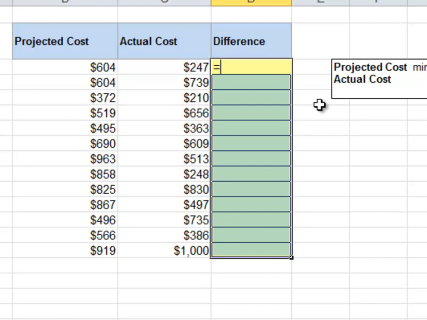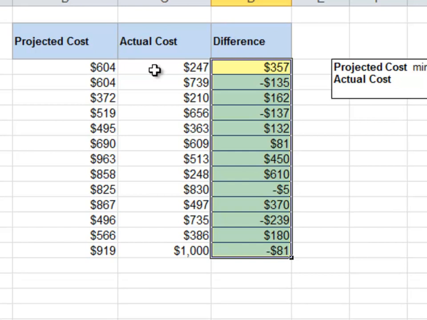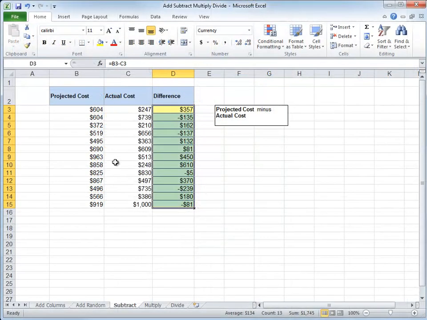Okay, here we go. Equals, same formula, this minus this. Now watch this. Hold down the control key, hit enter. Oh man, isn't that great? Control enter. That's going to put the formula in any cell that you have selected at the time. And you thought this was going to be hard. All right, let's go to the next worksheet.